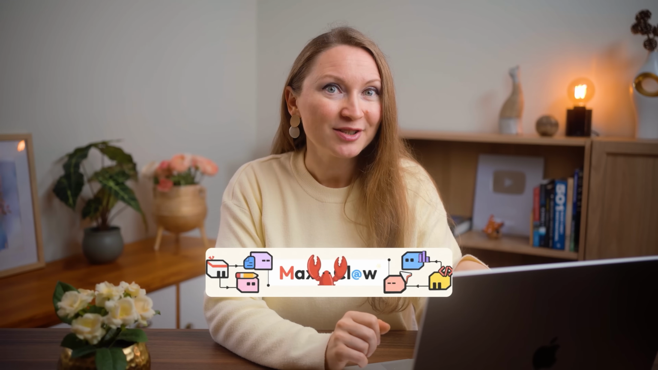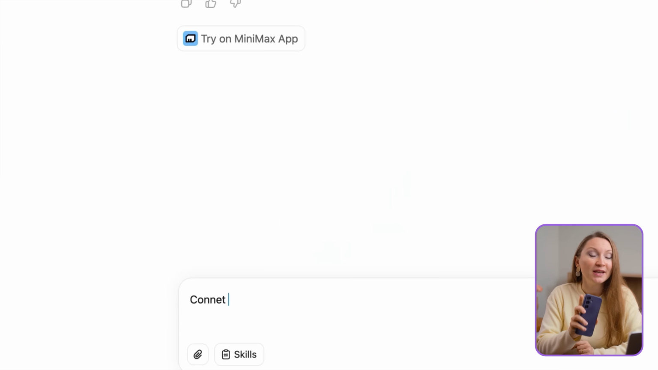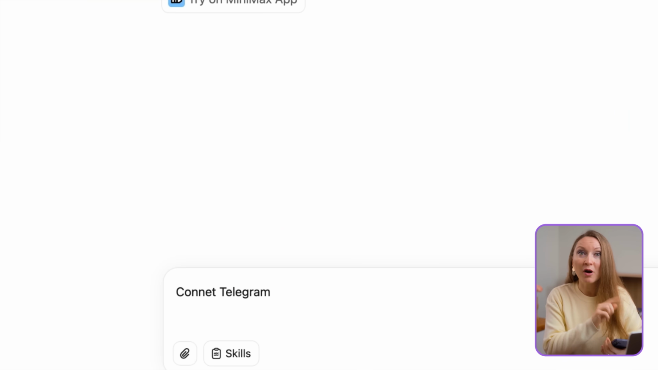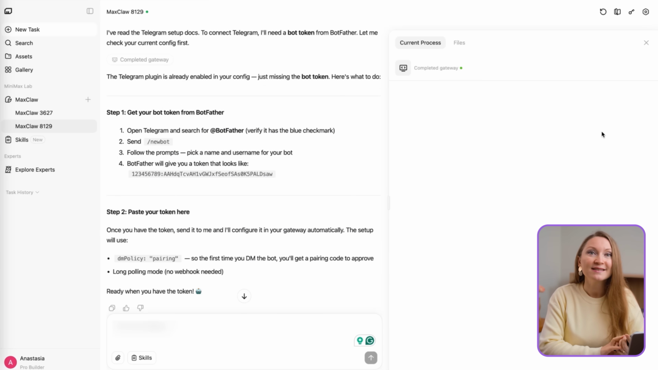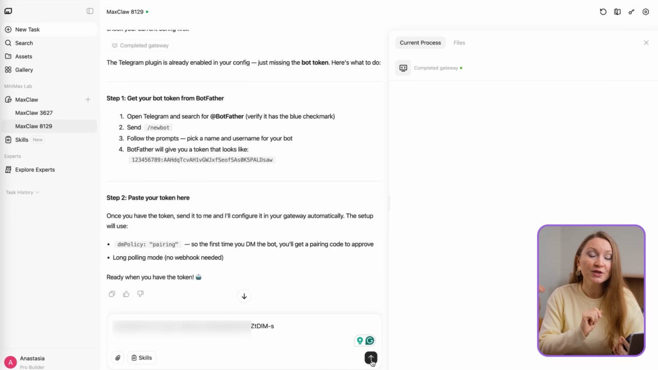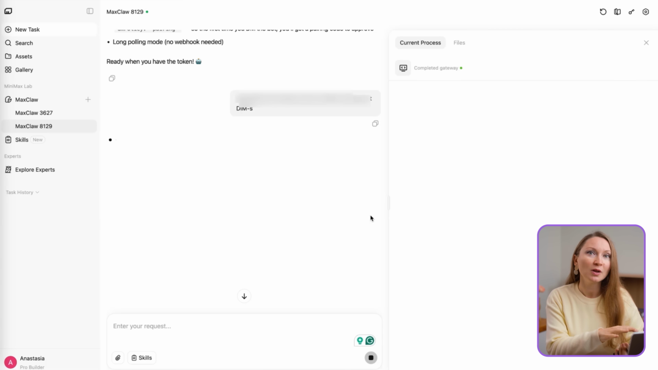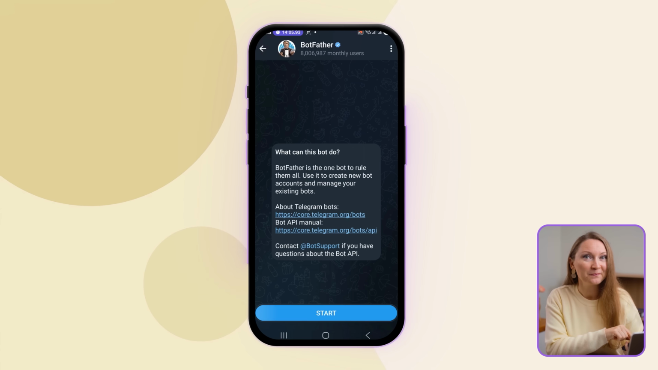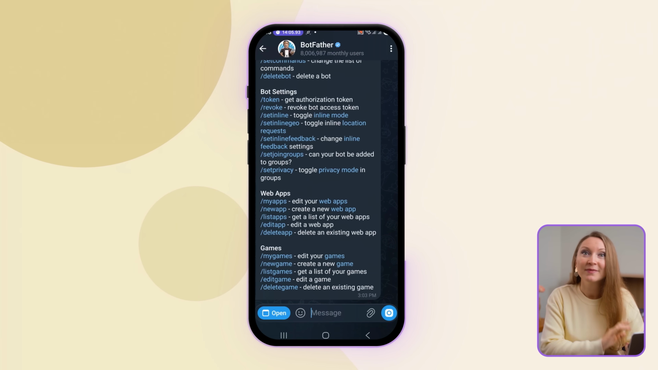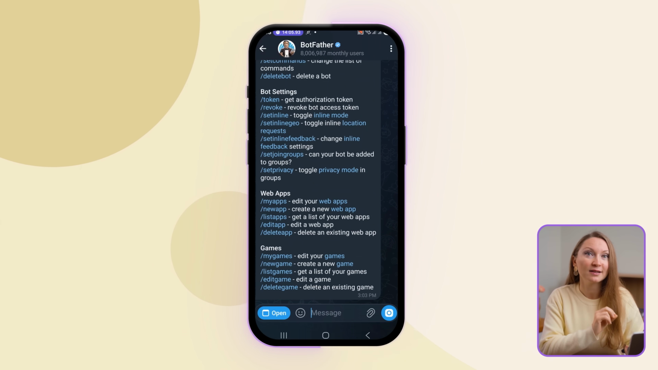And the next thing I want to show you is probably what will click for a lot of people watching this video. Once your MaxClaw agent is running, you can connect it to Telegram in a few steps. You create a bot through BotFather, paste in the token, and from that point, your agent is reachable directly from your phone. You send it a message, and it handles the task in the cloud.